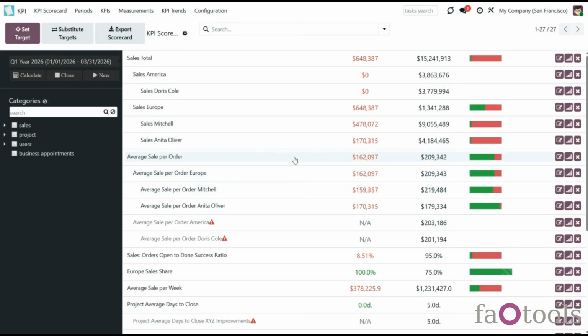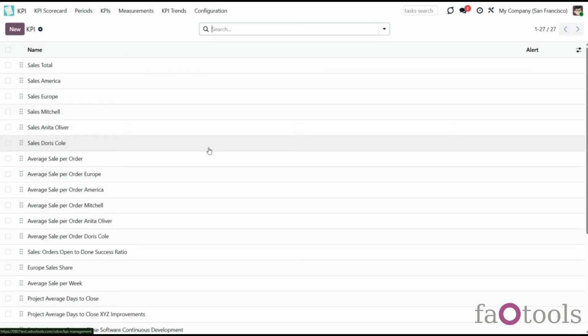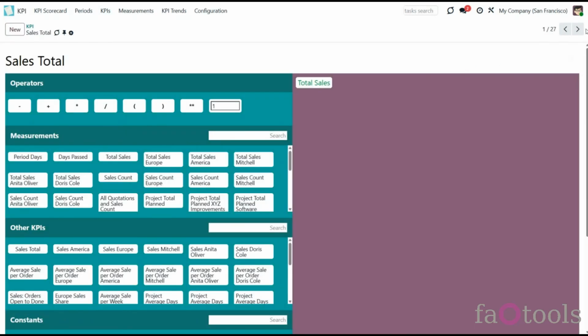Let's look at some of the concepts used in the module that will allow you to set and track companies' goals. The first one is KPI, or Key Performance Indicator. It is a formula that represents a measurable value that demonstrates how effectively a company is achieving key business objectives. It is used to evaluate the success of reaching a company's goals.